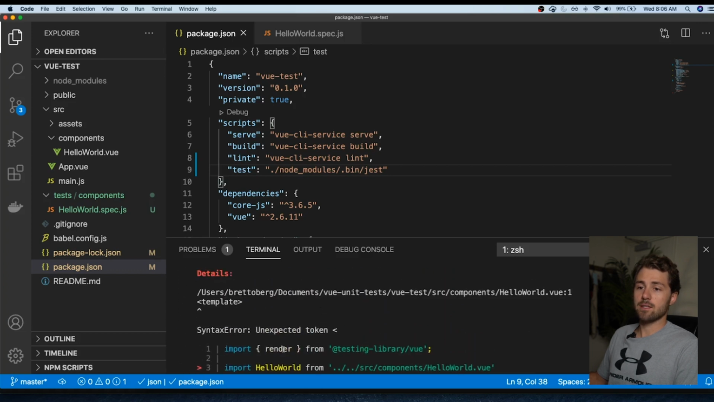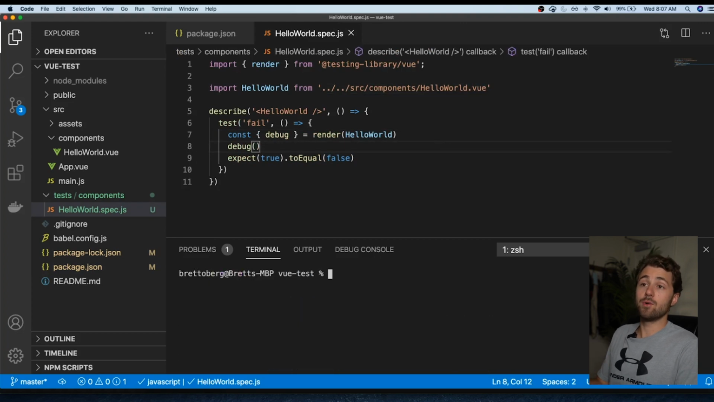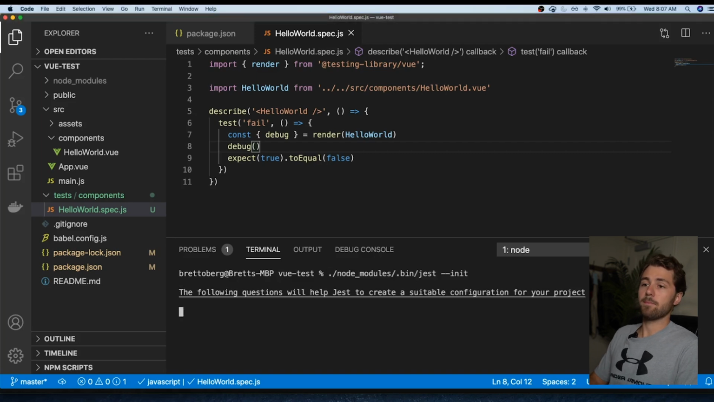So we're getting a syntax error here, unexpected token, and it doesn't like template. And it doesn't like template because when we're looking at the spec file, it's trying to import our Vue component, and jest doesn't know what to do with Vue components. So we need to tell it how to understand these Vue components. So to do this, we're going to set up a jest config file. And to do this, we do jest --init.